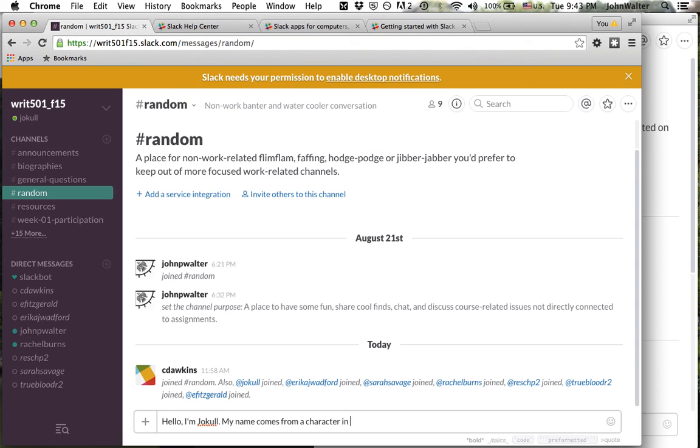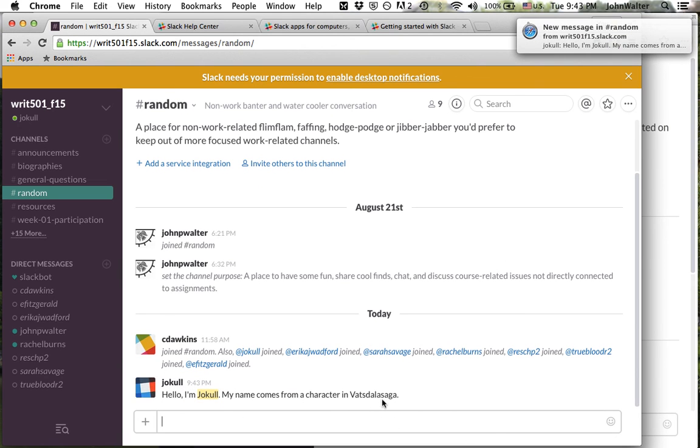I've got a cat actually pushing up against me, so my typing is not going so well. Jökull is an Old Norse name from one of my favorite characters from the Icelandic family saga. So, if I just type it in, hit return, and boom, it's posted.